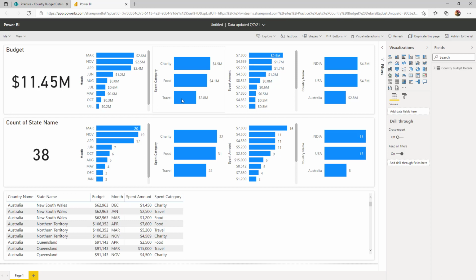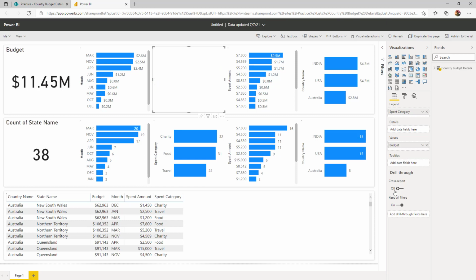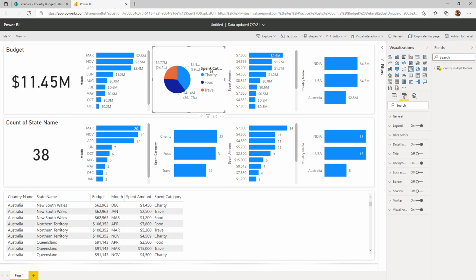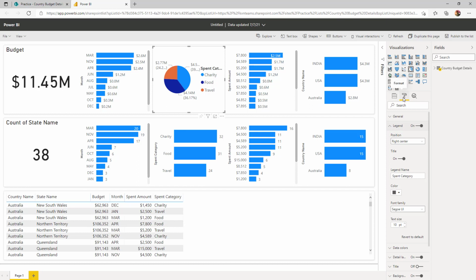Now, if I want to change this from a bar chart to a pie chart, I can just select that and click on pie chart. Once you click on the pie chart, you can see how the pie chart is generated. What is the legend? Spent category is the legend and the value is the sum of the budget. And if you want to change the legend name to see it properly, you can go to Format, select the legend, and just change the legend name to Category. So it automatically comes through.